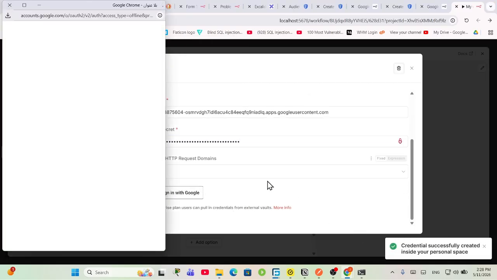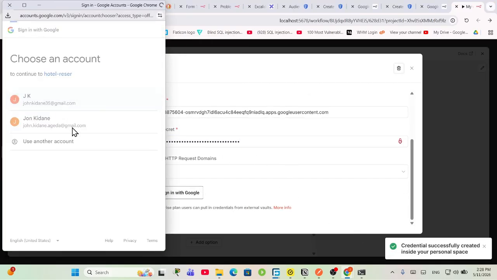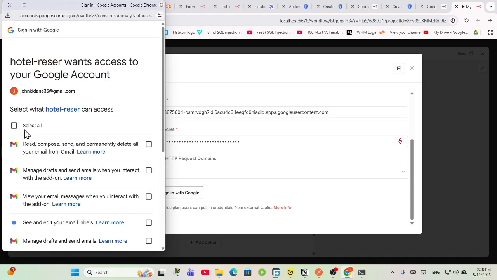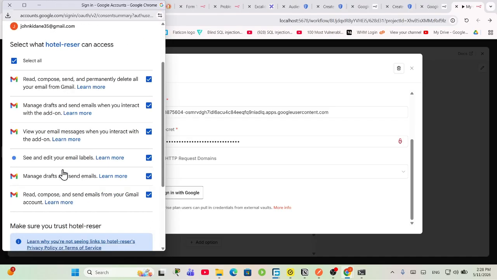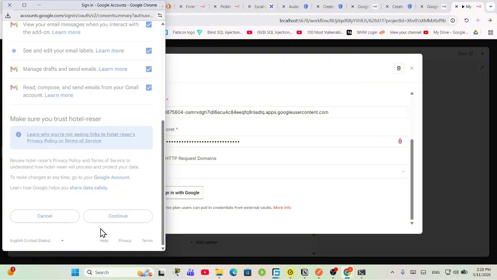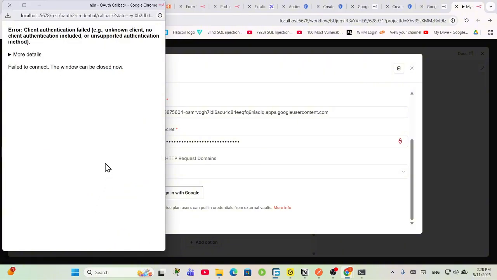Sign in with Google. Let's try to sign in now. Yes, continue. Select all. Yeah. So continue. Client authentication, unknown client. No client authentication method is included.